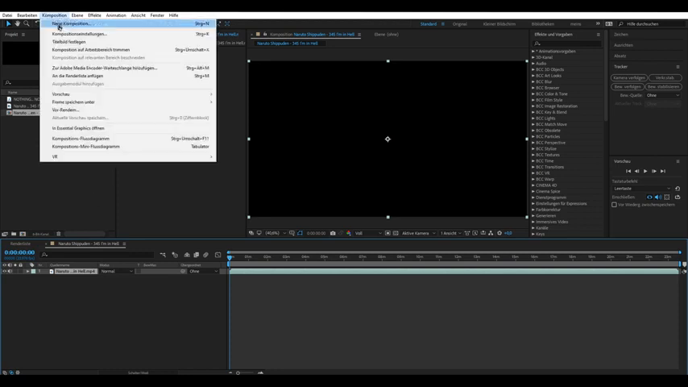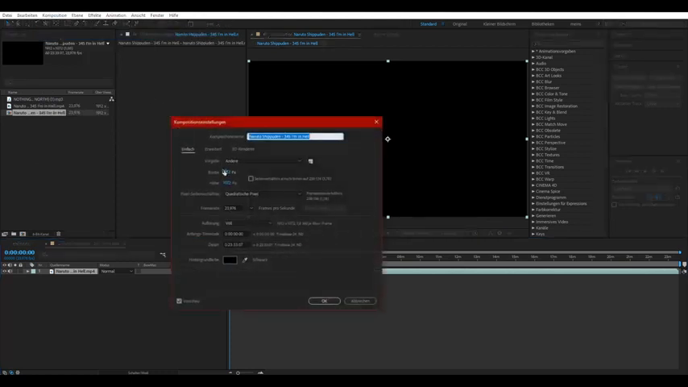Just go to composition and composition settings to make sure it is full HD. In this case it isn't full HD, so just type in the full HD resolution. Make sure it's at 24 FPS or 23 point whatever. Just don't go 12 FPS or even 60 FPS, because just spare my eyes, okay?